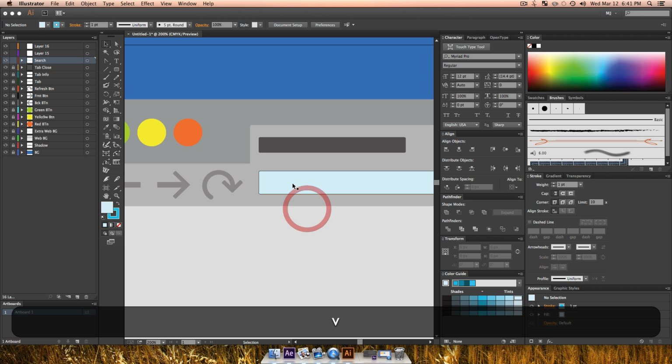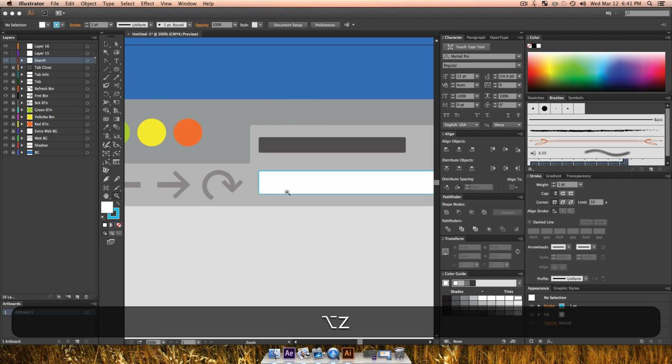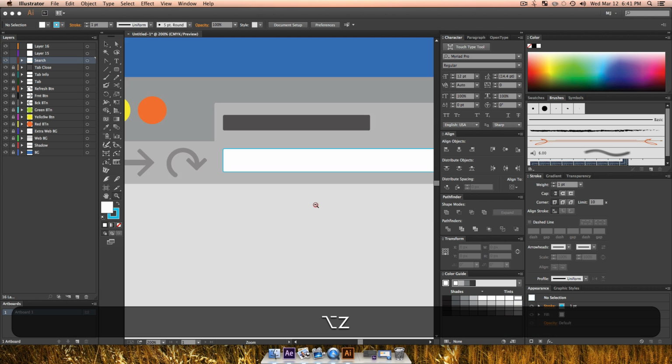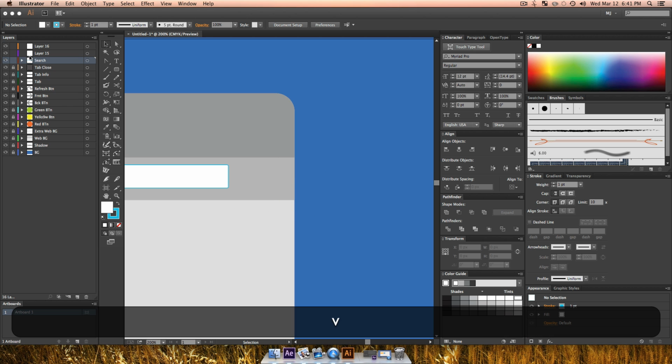Well, that's not white, but it's almost white. So let me just try that again. All right, so now we have this nice blue outline that looks very googly. I can't believe I just said that, googly. So we got our search bar.